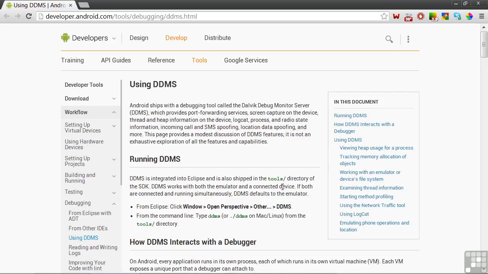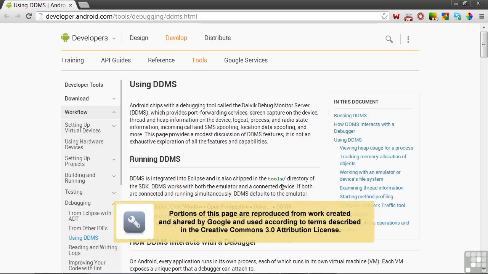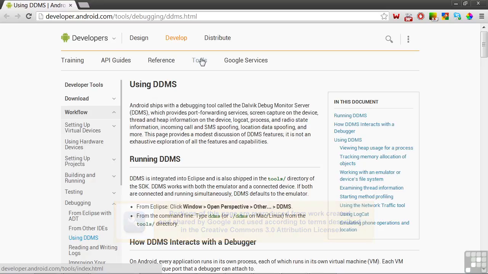GPX and KML are used for mockups of location data in testing apps that use functions such as mapping. There's some additional information about using DDMS on the Android web page that's located in the Tools section under Debugging. See it located here. So that's an overview of DDMS capabilities, and it's an important part of your testing and debugging toolkit.